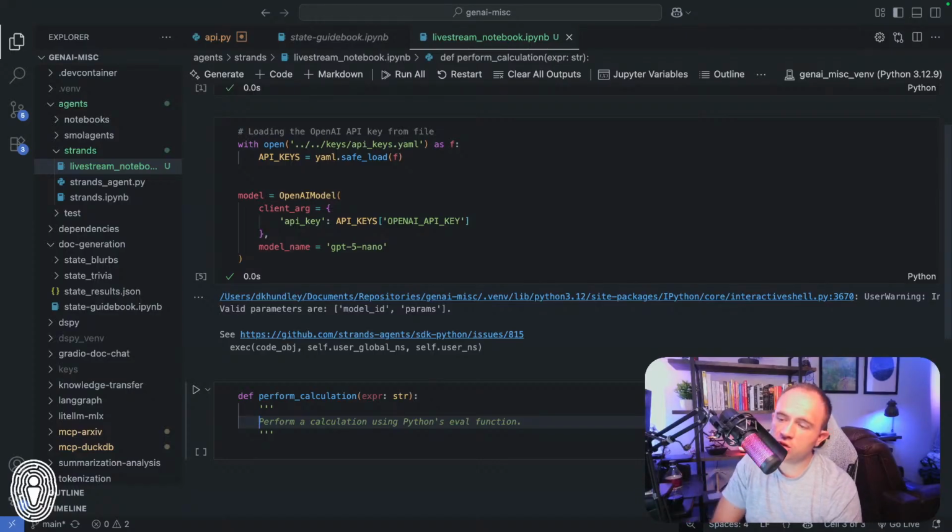In fact, small agents in particular is so particular about this, they require a very specific formatting for their docstrings. Strands here is not as particular about that. So I'm going to say performs a basic mathematical calculation given as a string expression.